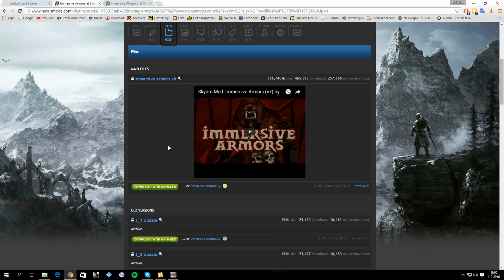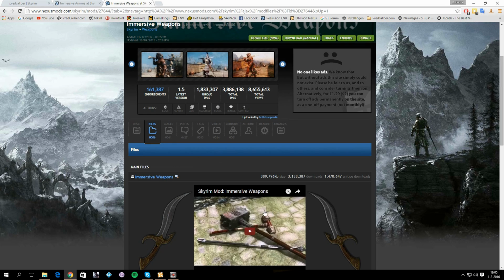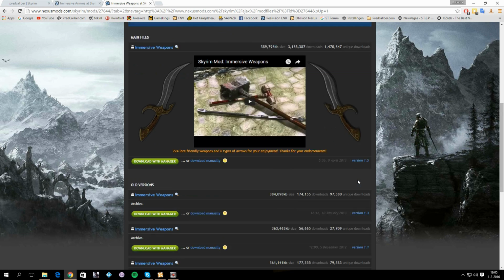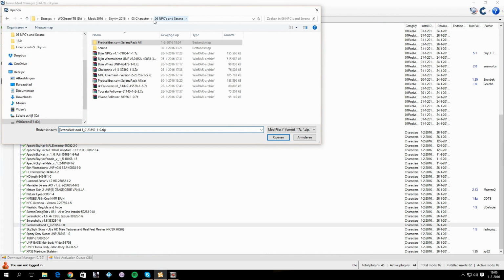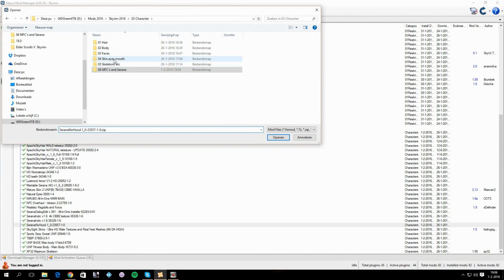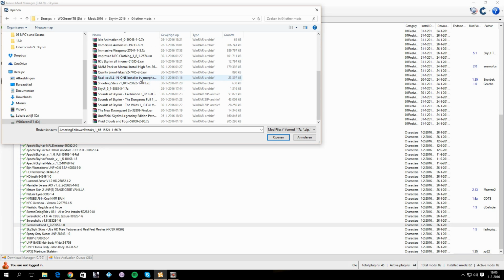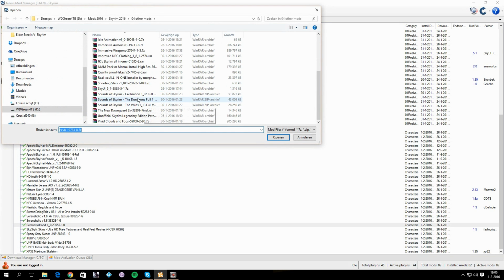Download the latest version, version 8, and from Immersive Weapons, download the latest version, which is, let's see, version 1.5. It's not been updated much. The latest version is from 9th of April 2013. Download that also, and you can save that. I did save it in my optional files, or other mods. Okay, so these are not all the mods that I recommend, but some mods that you can try. So Immersive Armors, let's add it, and Immersive Weapons, let's add it.